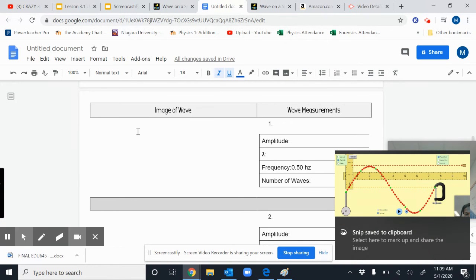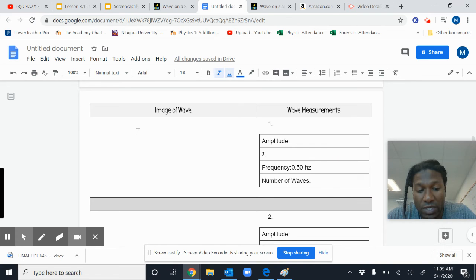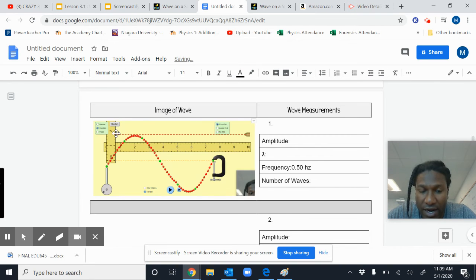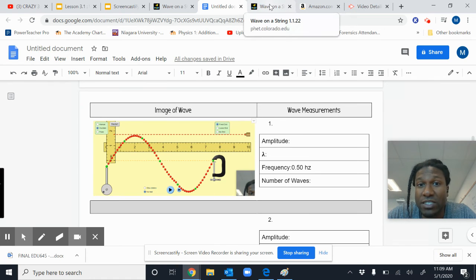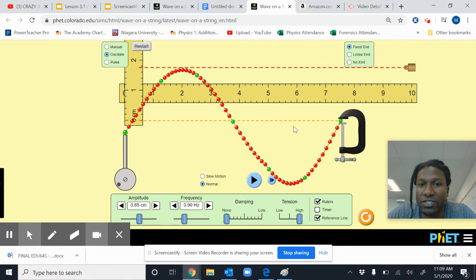So to use the snippet tool is the Windows key, Shift and S. Now I can go into my document and hit Control V. And I've just pasted that image in there. Now utilizing this image, or if you want to go back to your original, you want to take your measurements. So you can figure out the wavelength.